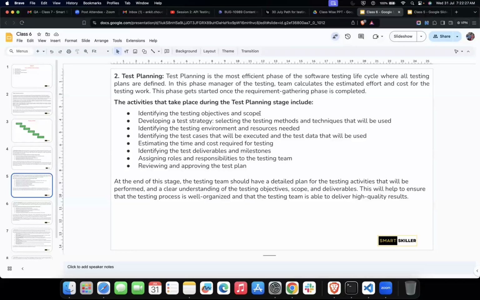Yes. So we need to develop a strategy based upon the development strategy to make sure that we are able to create the required test cases first.